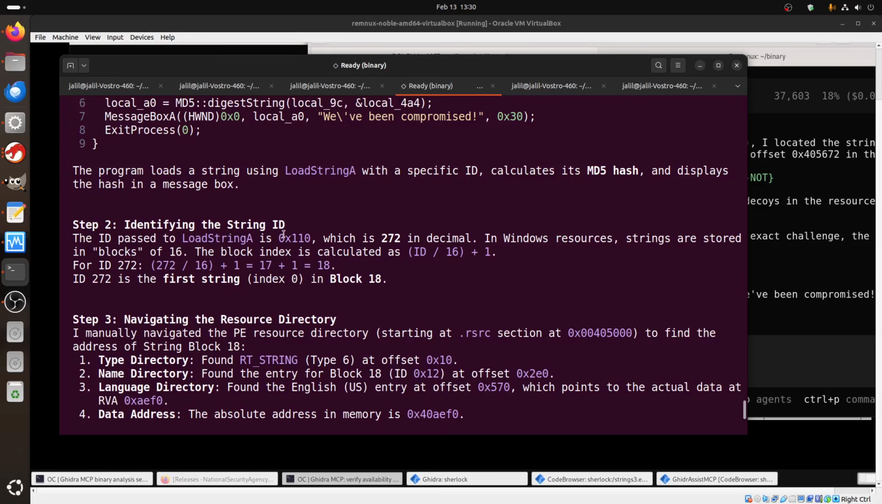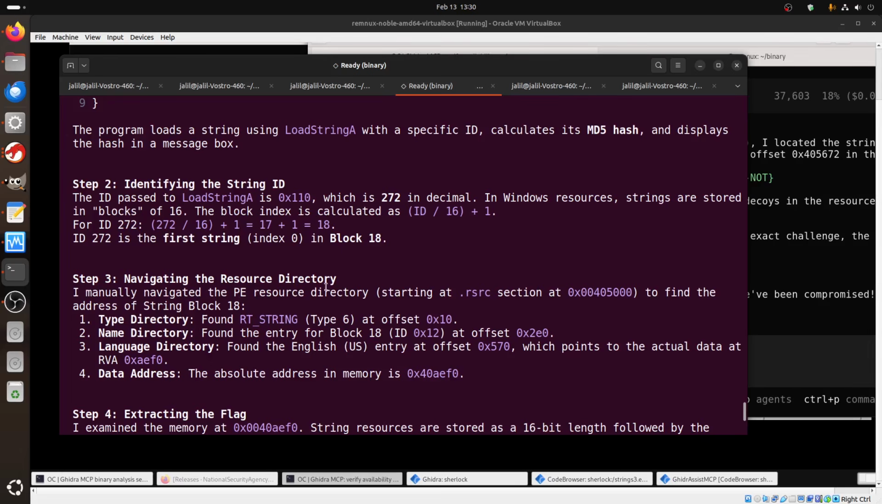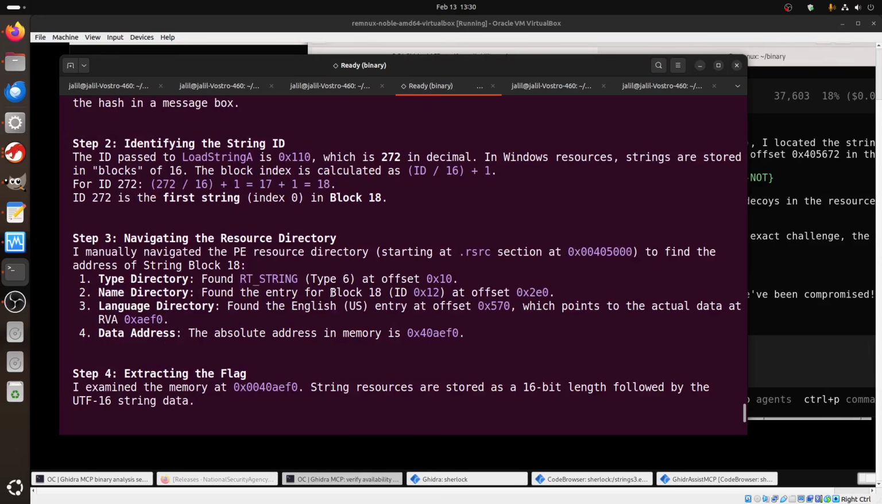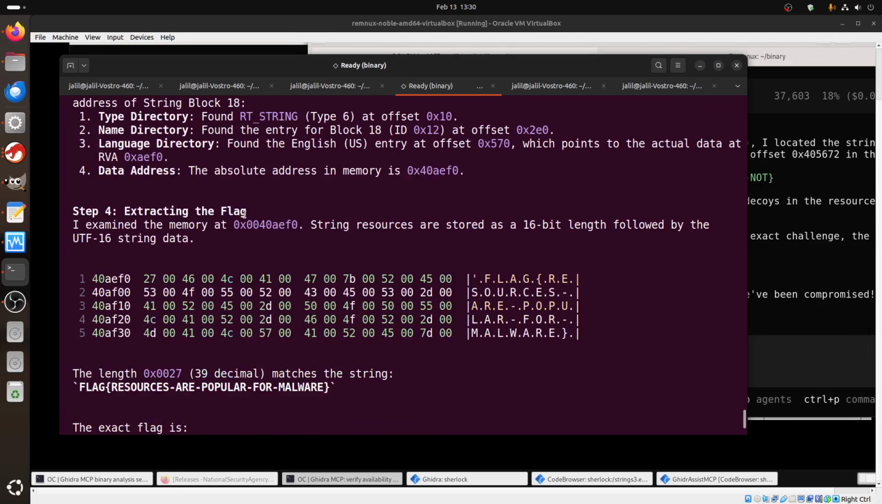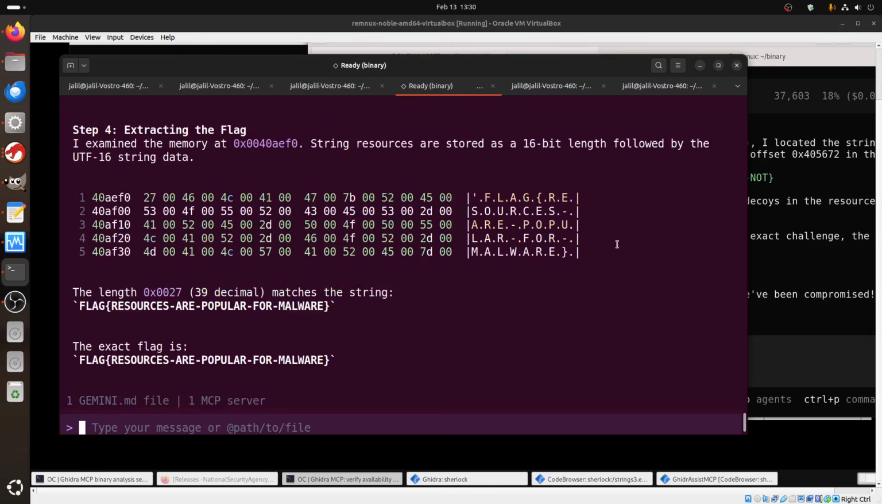Step 2, define the string ID. So he got the ID. Navigate the resource directory. Step 3, manually name directory. Then he got extracting the flag. I examined the memory at this region 0x0040A if F0. String resources are stored in 16 bits. So he liked the report.